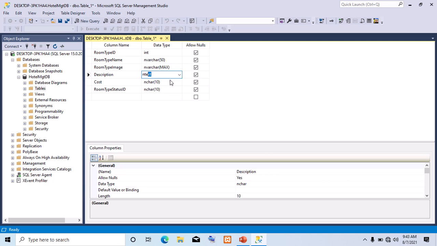Good. Now cost should be decimal. Now, by default, you can see that cost is decimal. But it's 18,0, isn't it? It means that the decimal will not store any decimal place right now. And we are talking about money. What if they are going to pay Kobo? Okay. So we are going to change that 0 to 2. Are you following? So that it will handle the Kobo part. Okay. So clean that 0, turn it to 2.